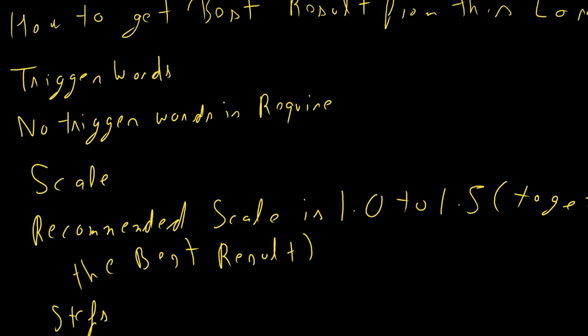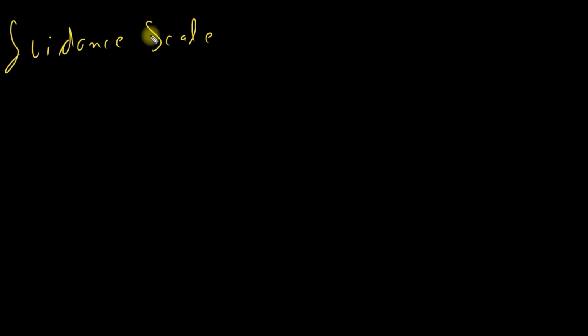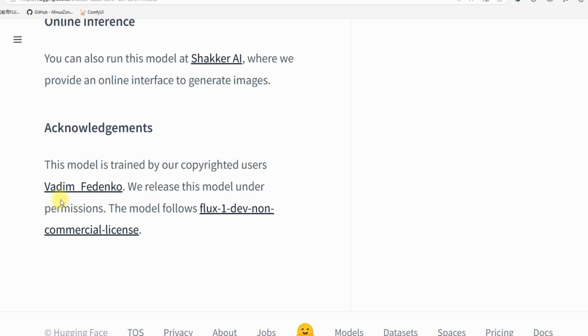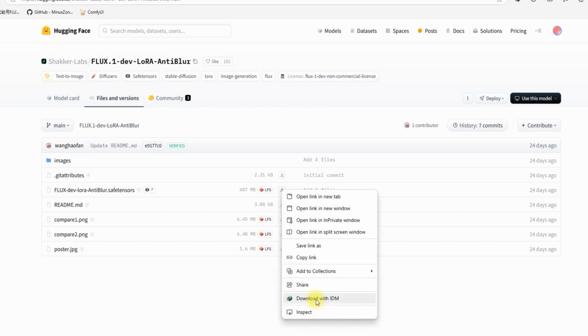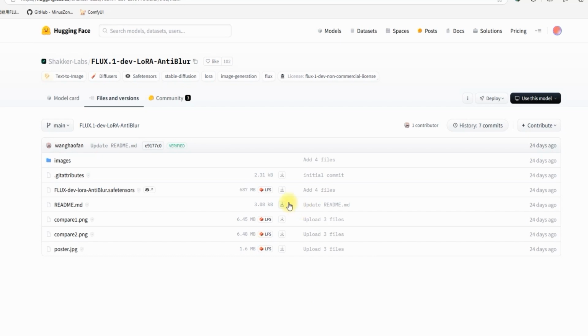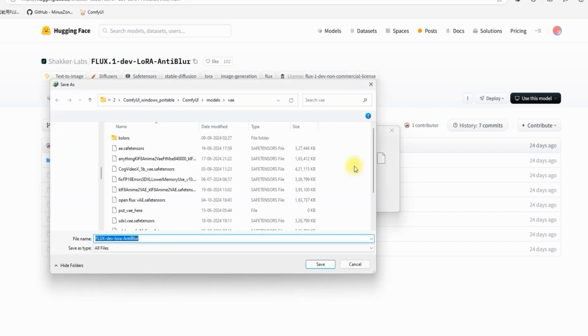Steps required: 24 to get good results. Guidance scale is 3.5. This is copyrighted by the user Vadim_Fidenko, and they released this model under permission. Follow the rules of the Flux 1-dev non-commercial license. To download this, go to the Files and Versions section and click Download. You can download it from there and save it in your ComfyUI models LoRA folder.